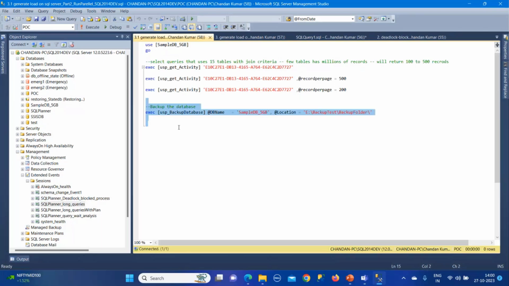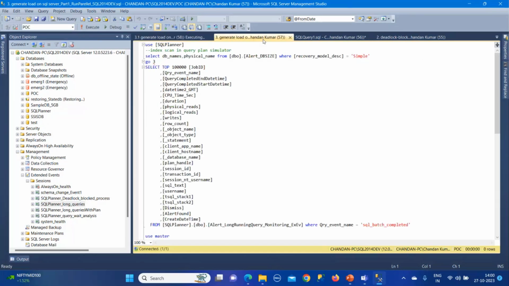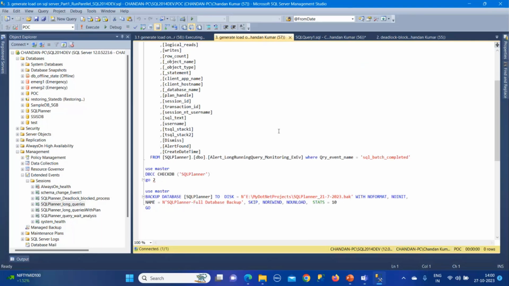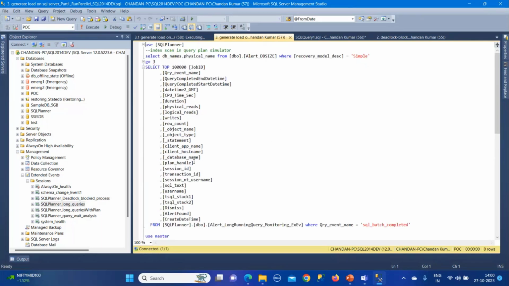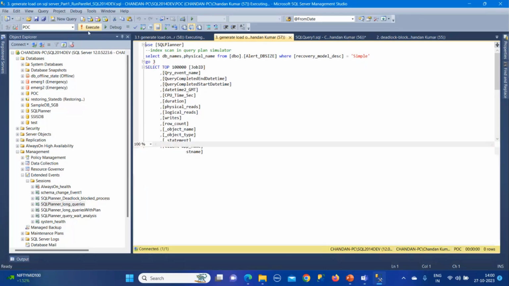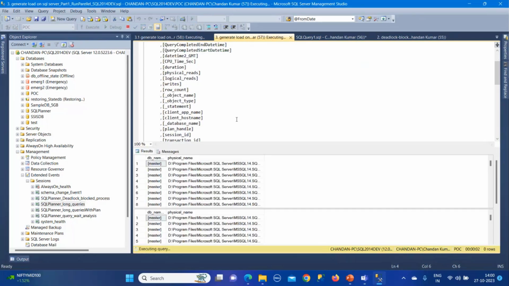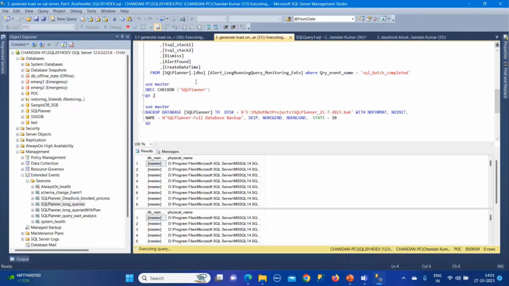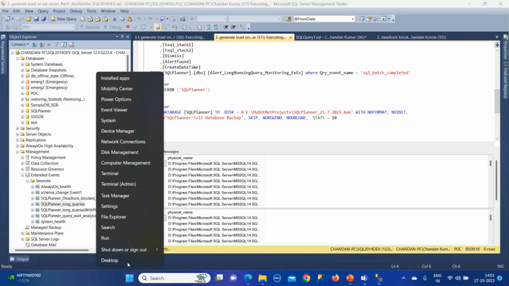And at the end, I'm also running the backup of this database basically. So I'll initiate this process. And at the same time, I have also initiated a few queries that will retrieve data from the same server, but from another database. And it is also doing some backup operation.